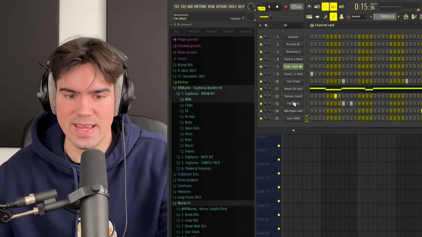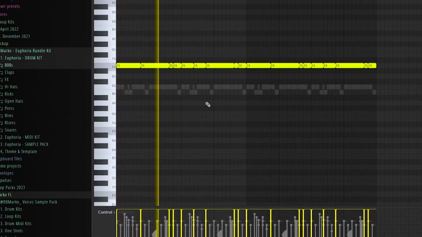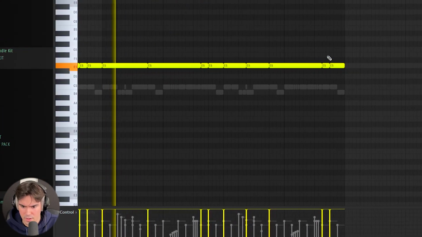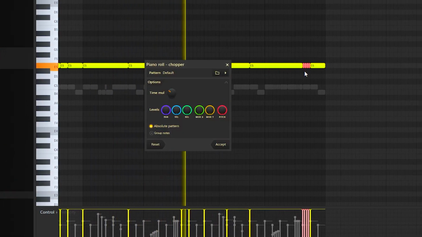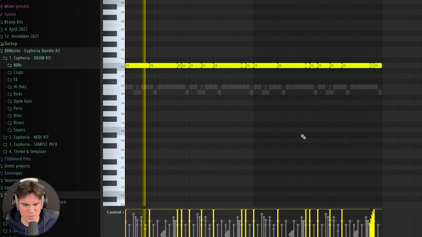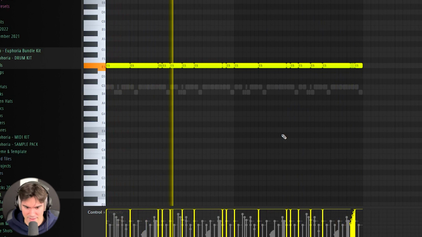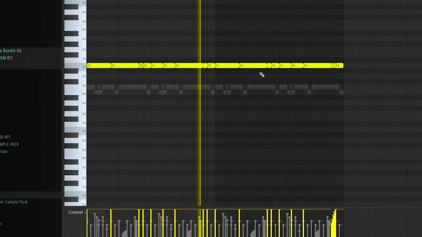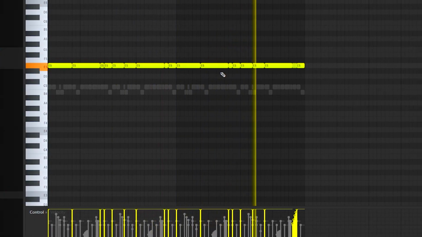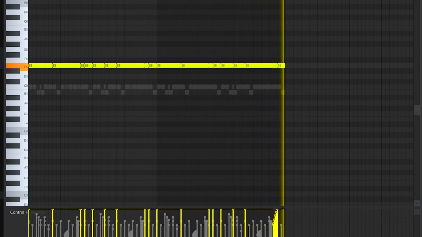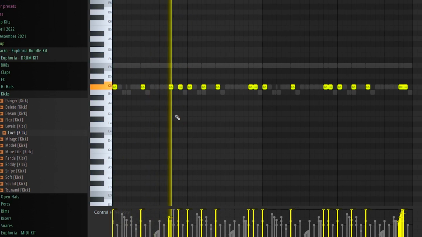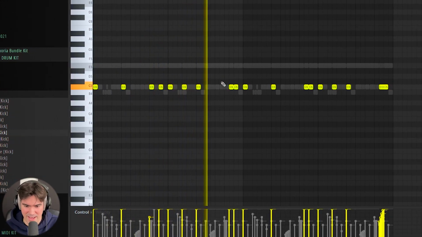Now let's go in with the 808. Yeah, that's bouncy right there. Let's do a cool little roll at the end over here. I don't want too much 808, so you can still hear the flute in the back. Now I think we just need to layer a kick with the 808 as well. Yeah, the kick is crazy.